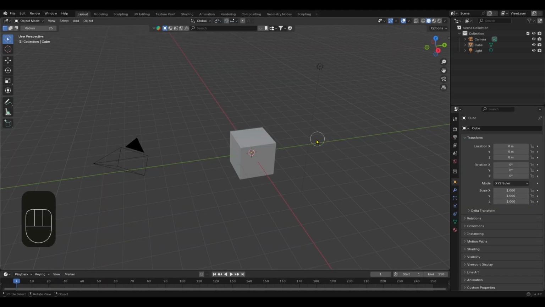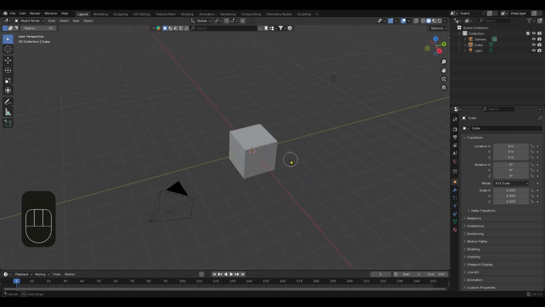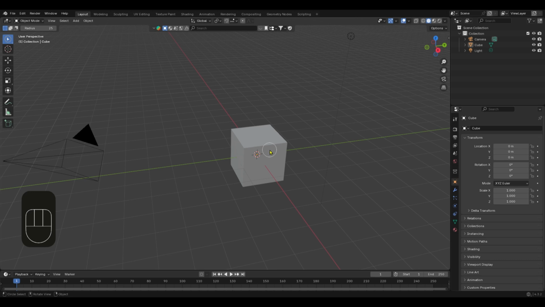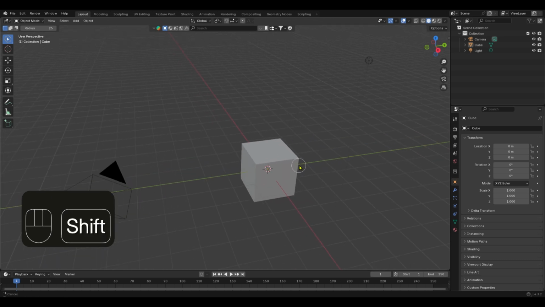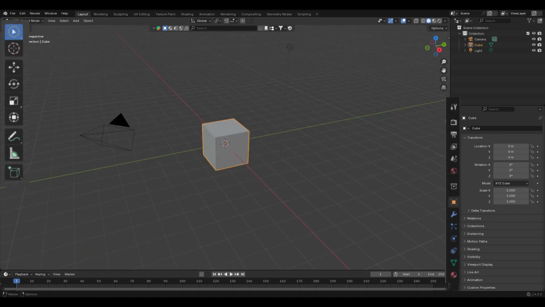The 3D viewport: navigating the space. This is where all the magic happens. To move around, use the middle mouse button to rotate, Shift plus middle mouse to pan, and scroll to zoom in and out.